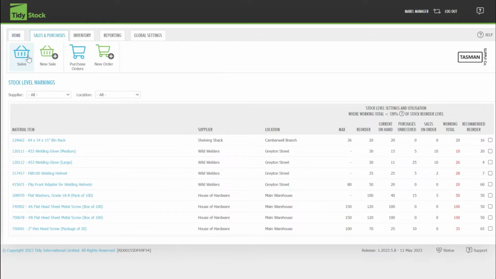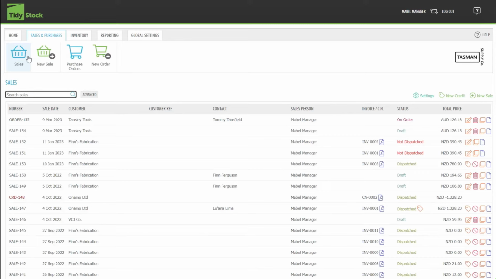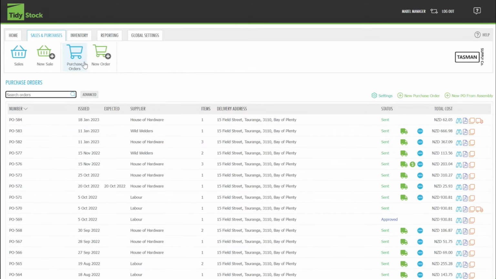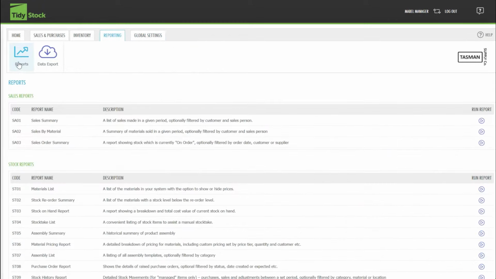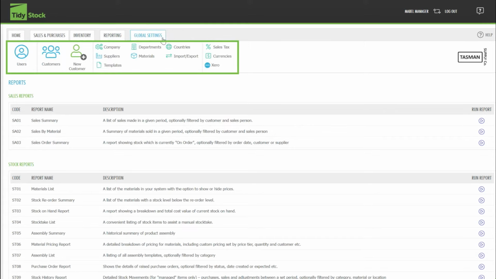Under the Sales and Purchases tab, you can see a list of sales and also create a new one. Next to this, you can see the purchase orders list and create a new purchase order. The Inventory tab shows all our materials in the system and the stock reorder screen. Under the Reporting tab, we can create reports on the business. And under Global Settings, we have a lot of other company settings which we'll go into shortly. Now that we've been through all the tabs, we'll dive into each area in more depth.